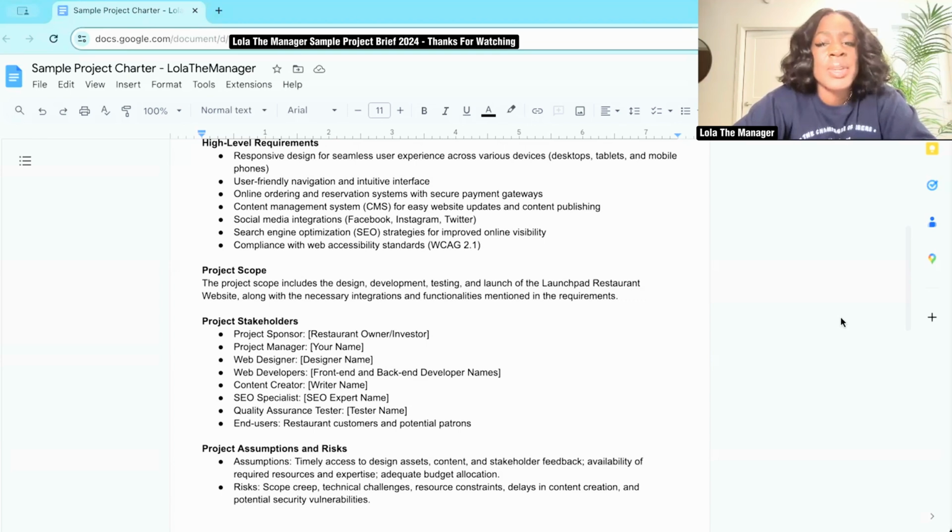Now, scope creep is something you'll hear in your projects. This is pretty much things that divert from the initial scope. So if we go back, we know that our scope includes design, development, testing, and launch of the Launchpad restaurant website. Now, if they ask us to take everything from the website and also develop a mobile app, we are now having scope creep. If they ask us, hey, can we add these additional designs? I know it wasn't initially in the scope, but it's pretty much the same as what you already developed, but we just need a couple more. That can be scope creep.